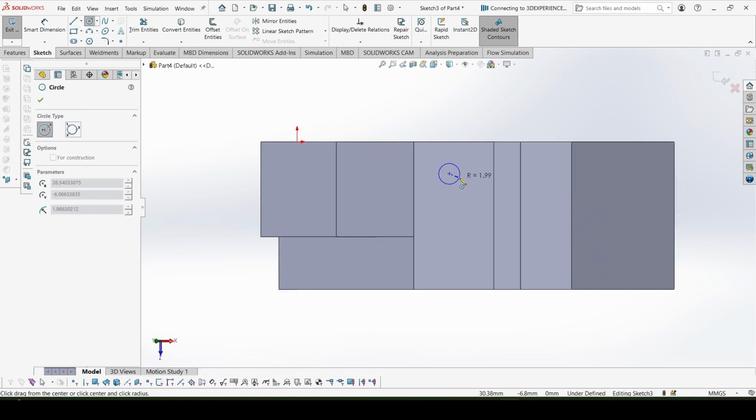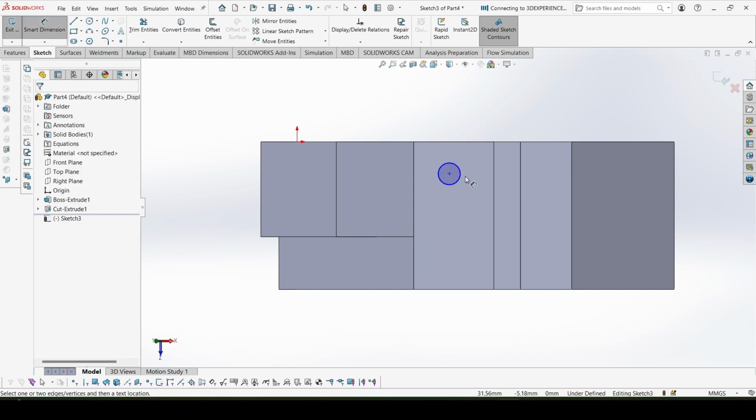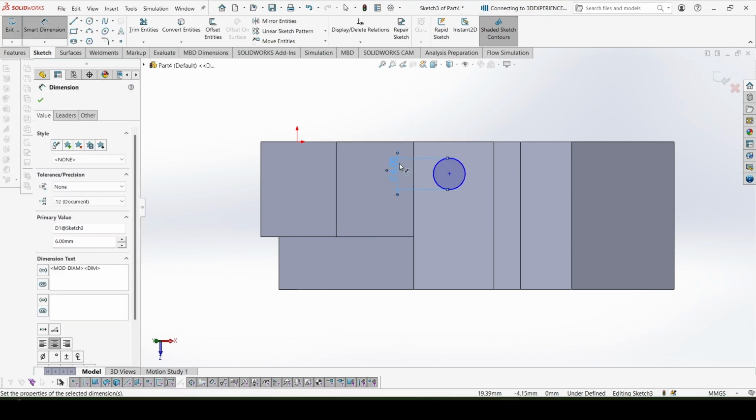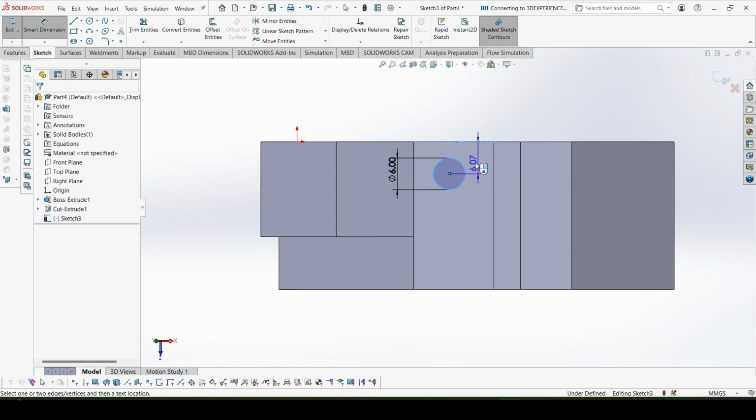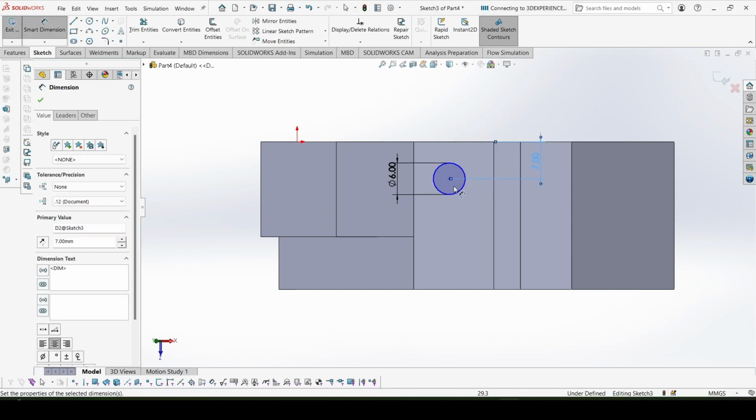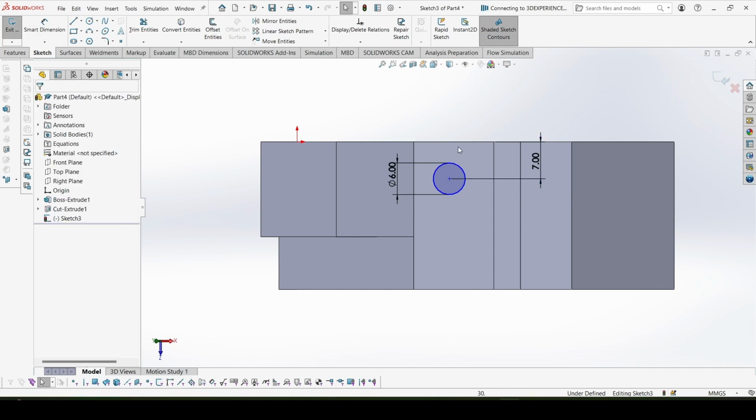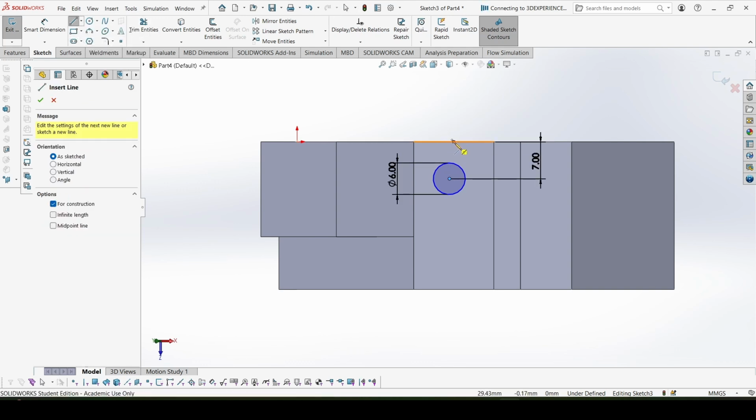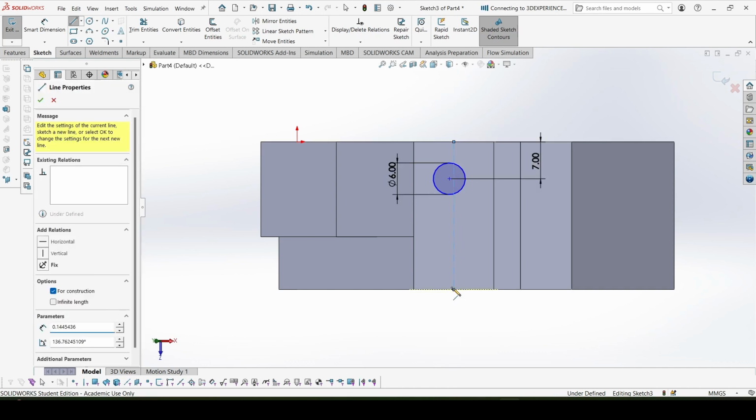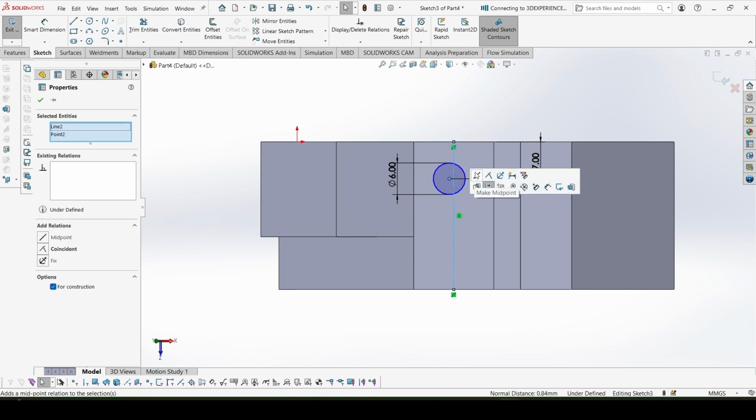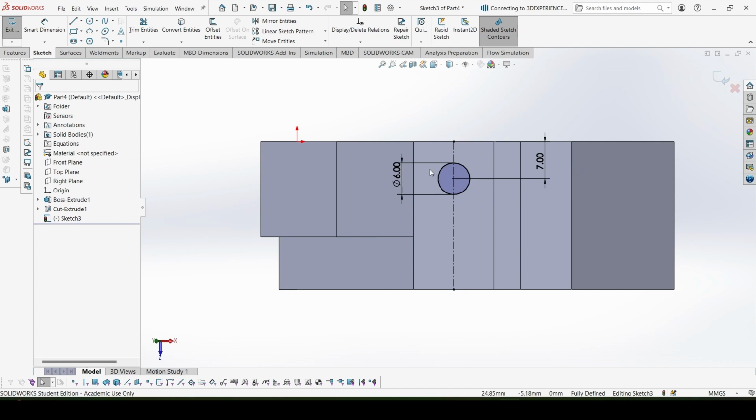We'll create a circle, give the dimensions. The diameter is 6 mm and from the top the distance is 7. And it is in the middle of this. So what we can do is we can create a center line and put this point on the line, clicking the shift key, selecting both the features and make coincident. So now the circle is constrained.